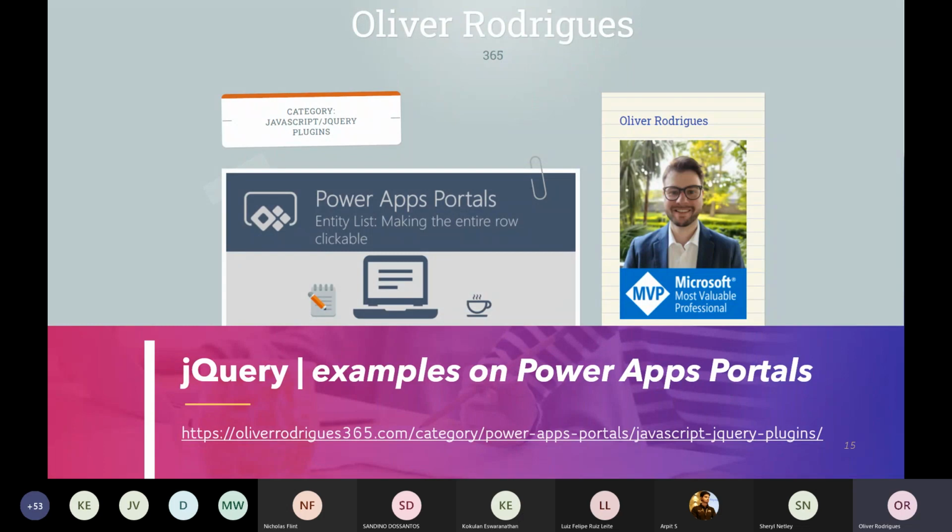We can't go through a lot of examples here, but most of my articles are around some sort of manipulation on either entity lists or forms. I'm always using jQuery and JavaScript to manipulate a little bit the behavior of Power Apps Portals pages. So take a look there, and if you have a tip or a topic that I haven't written about, please let me know, and I'll see if I know how to do it, and I'll try to play around.